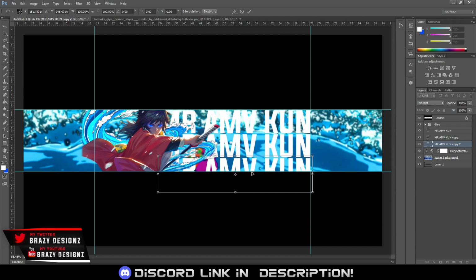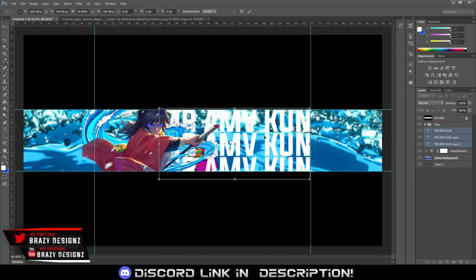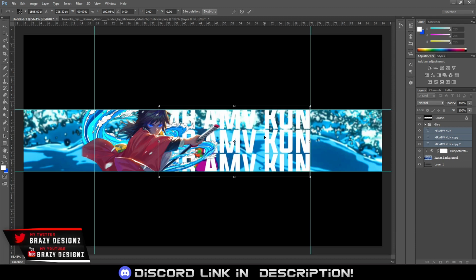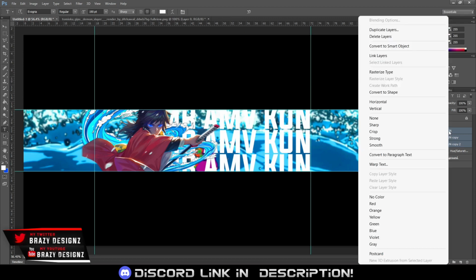Just a little bit of space in between. We're going to select all of these by pressing Shift, and then we're going to Control T and just drag this up a little bit, just because that bottom name is cut off completely. Just want to kind of center this out. Yeah, it's good.